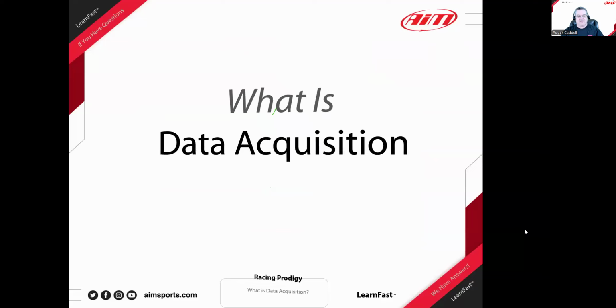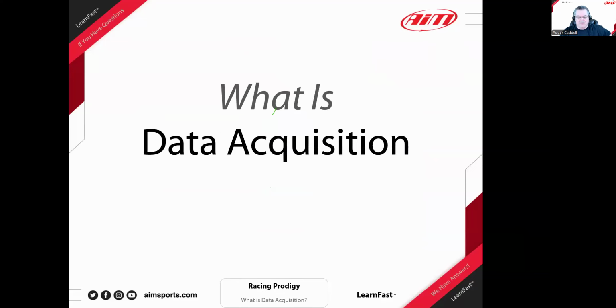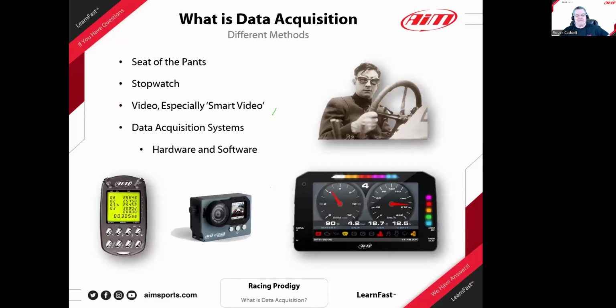So what is data? Why are we all here today, right? I look at data as there's different methods, right? Maybe that's a picture of me there in the upper right, but seat of the pants, right there, that is data. You are very valuable in this process as a driver.